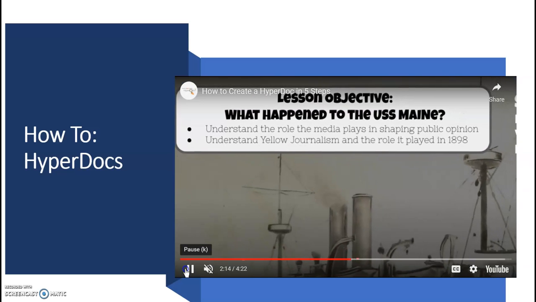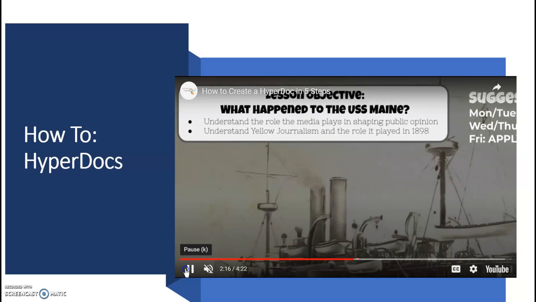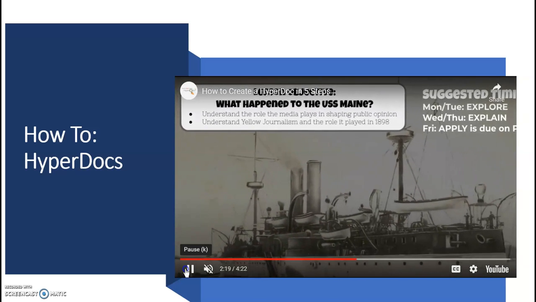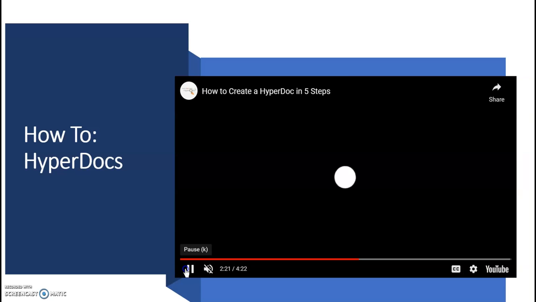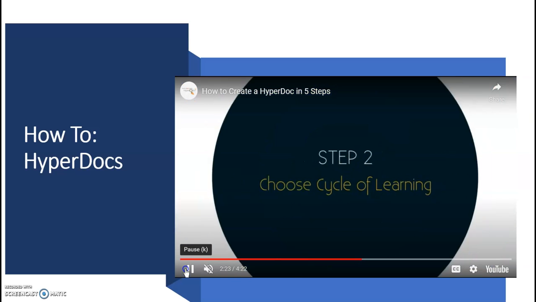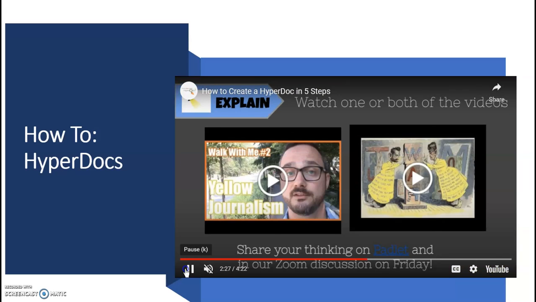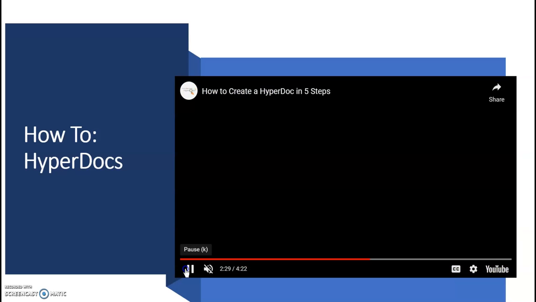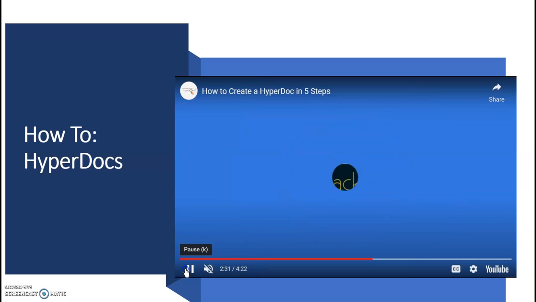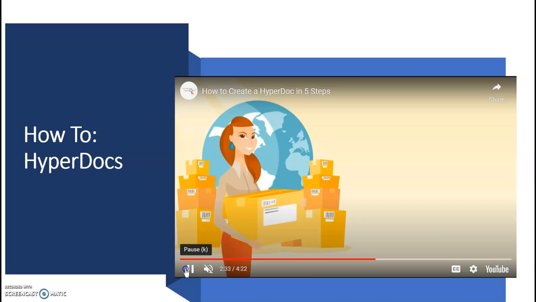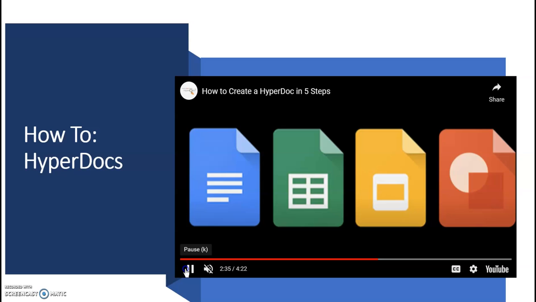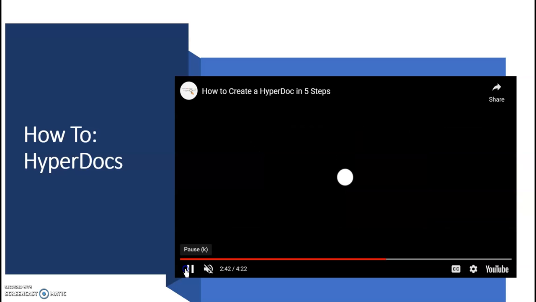So let's go step 1. Here's our lesson objective. What happened to the USS Maine? That's our guiding question. Then we go into step 2. We're going to choose our cycle of learning. So here, notice the HyperDoc has links and how to apply what the students are learning. Step 3, packaging. How are we going to package the content? Notice here we are using Google Slides to design it.